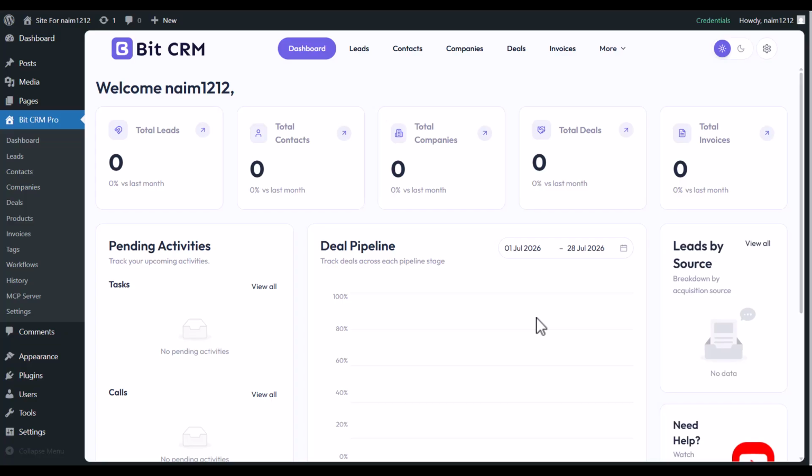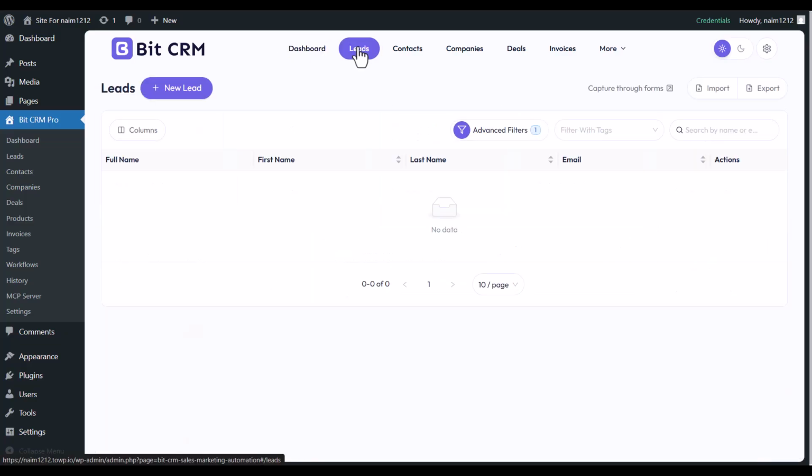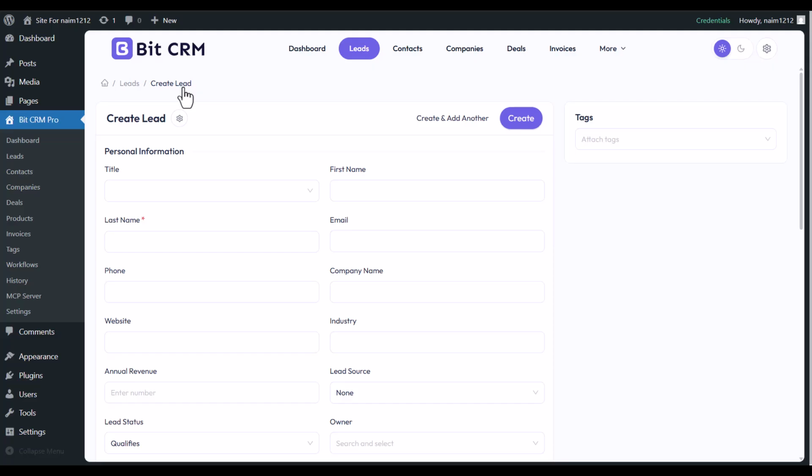Open the Leads module. First, navigate to the Leads module. Then, click on the New Lead button. Step 2. Enter lead information. The lead creation form will open.